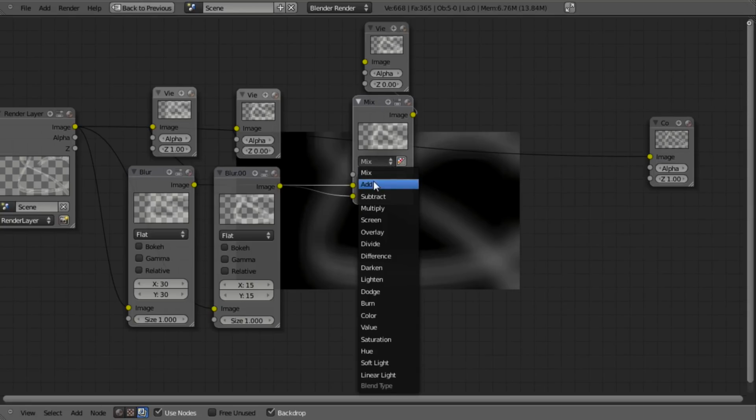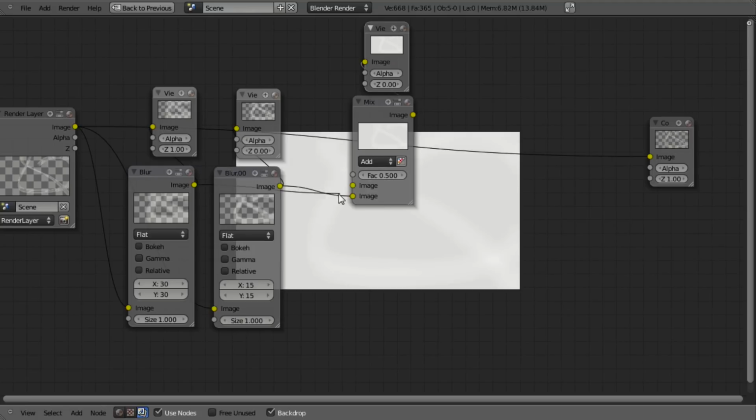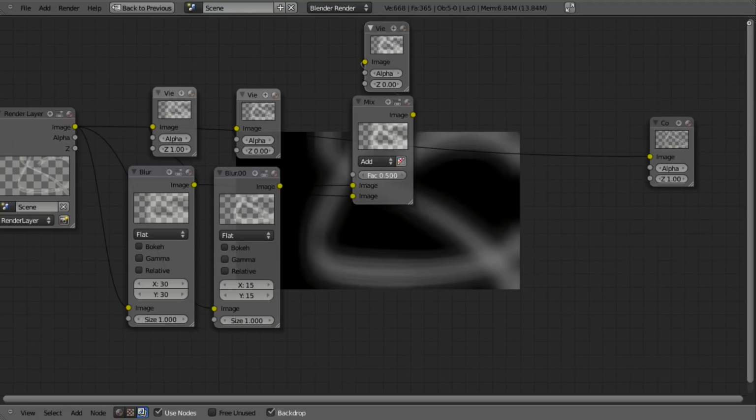And we'll go ahead and set this to, let's try setting it to add. And now we can play with the value. And that'll just get a softer blur than you would see with either one of these. So that's working pretty well.